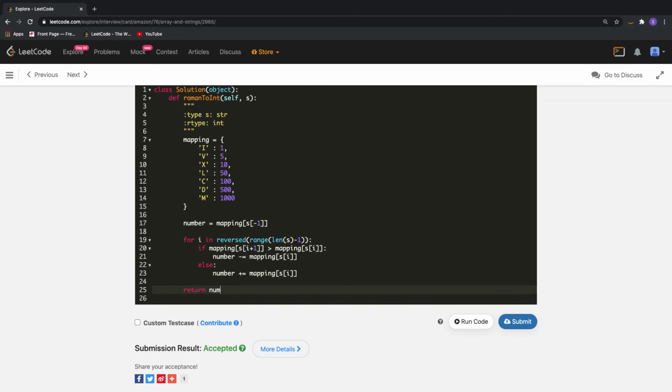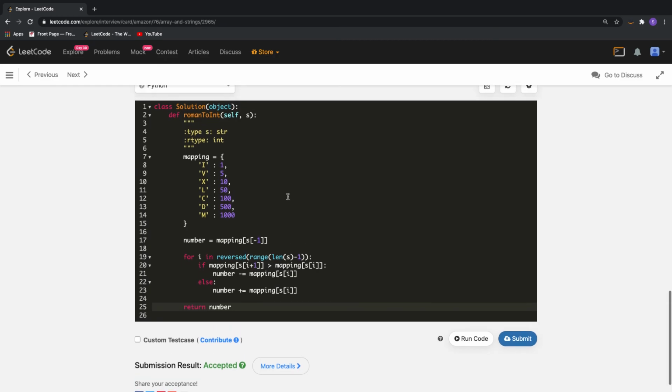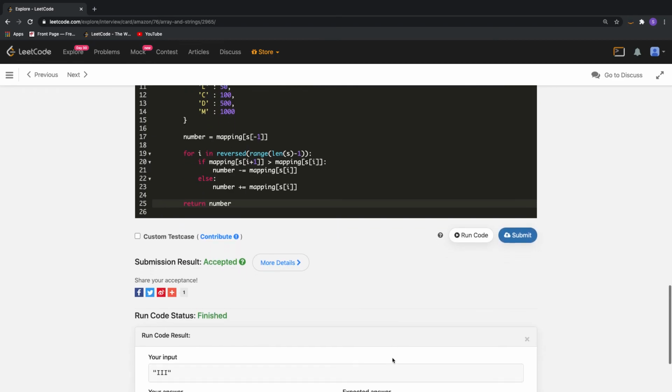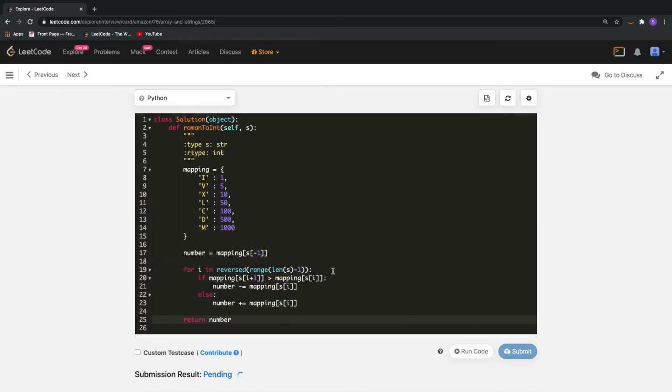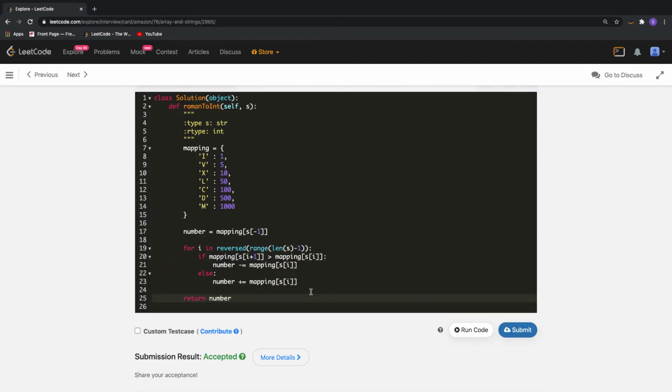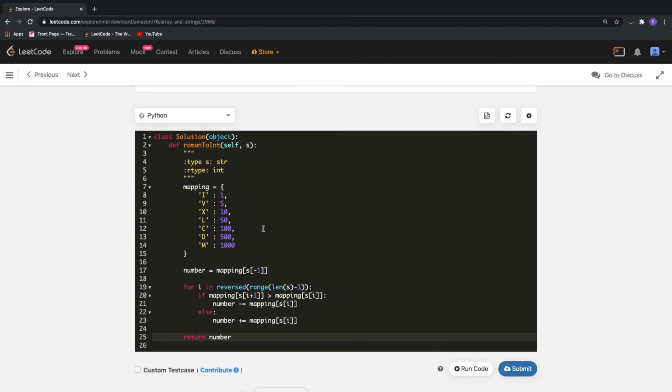Return number. So this is the Roman to Integer Leetcode question. Let's run it first. Finished, 3 accepted. Alright, so this is the final code for the Roman to Integer Leetcode question. Thank you guys.